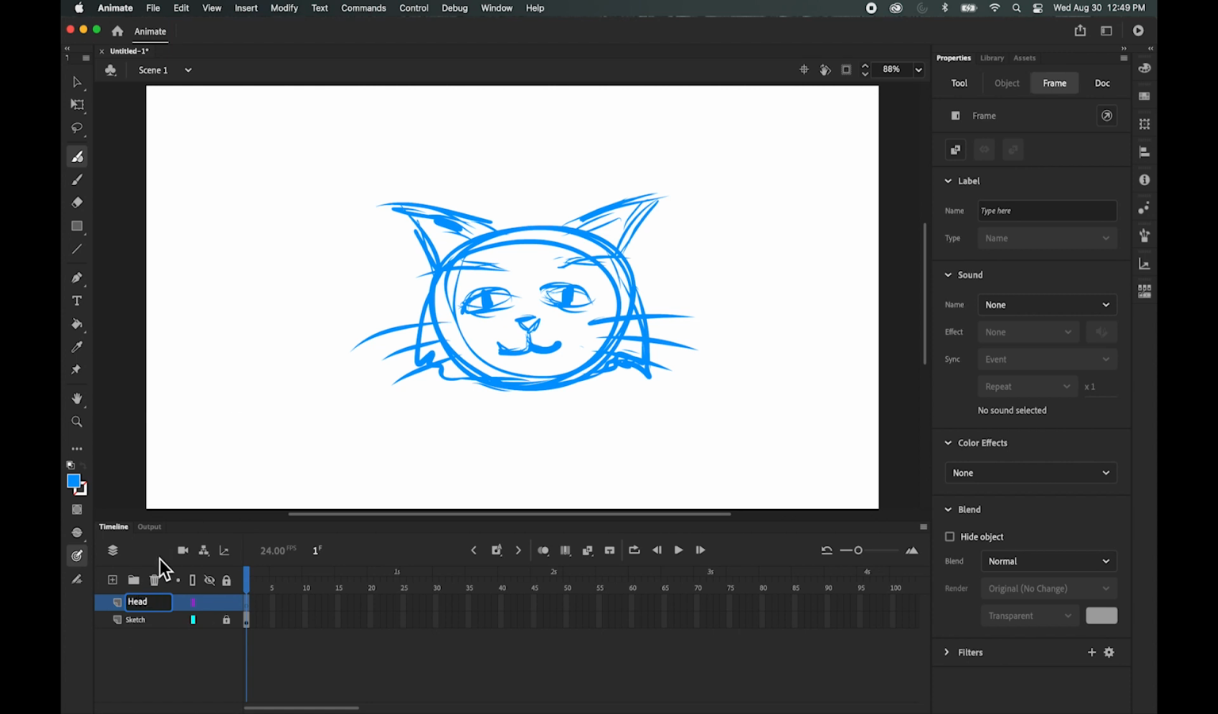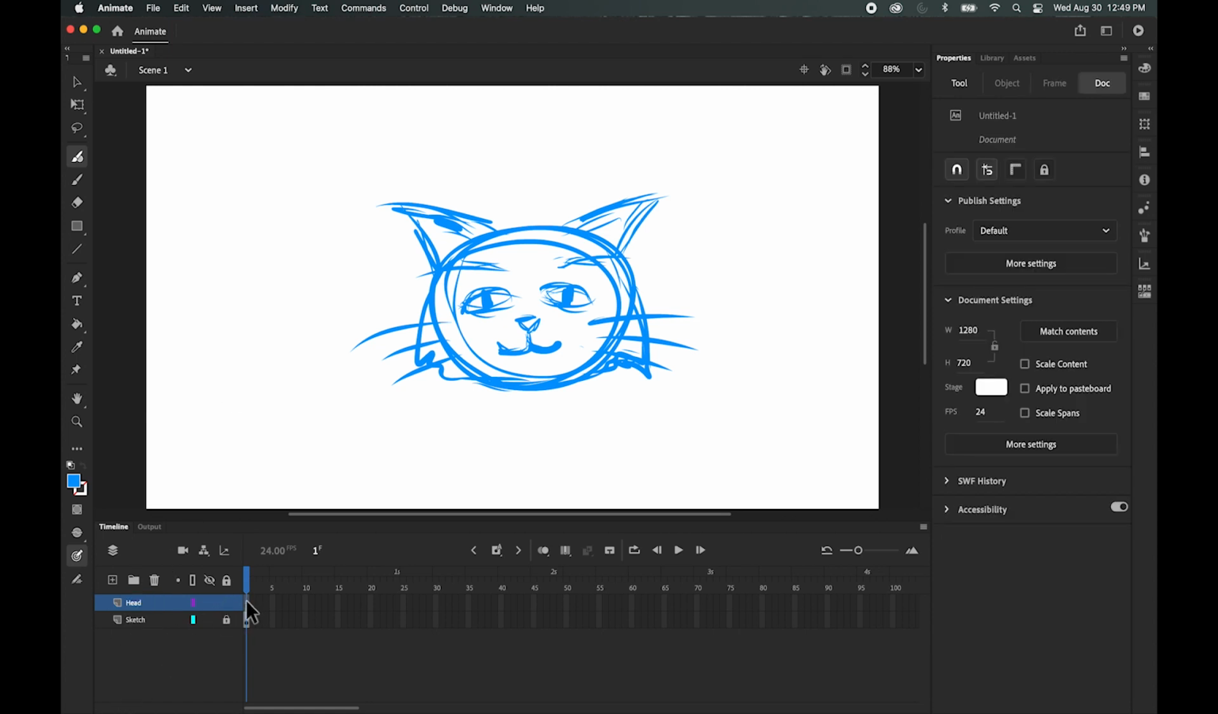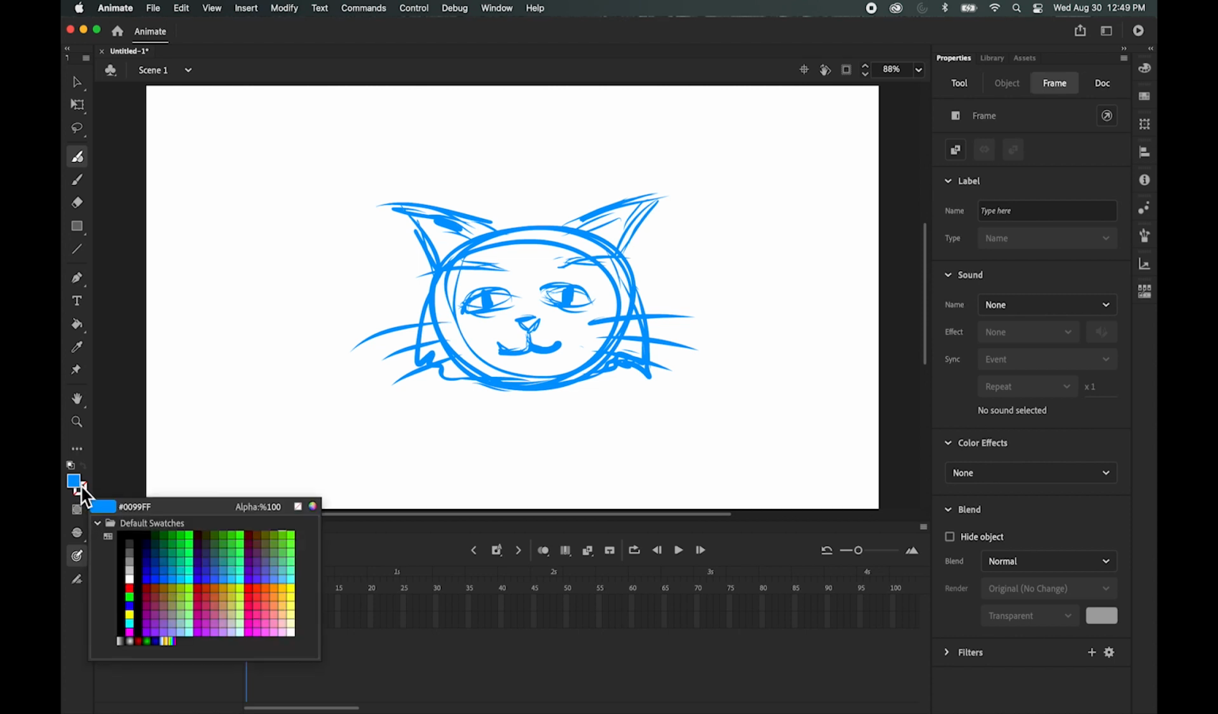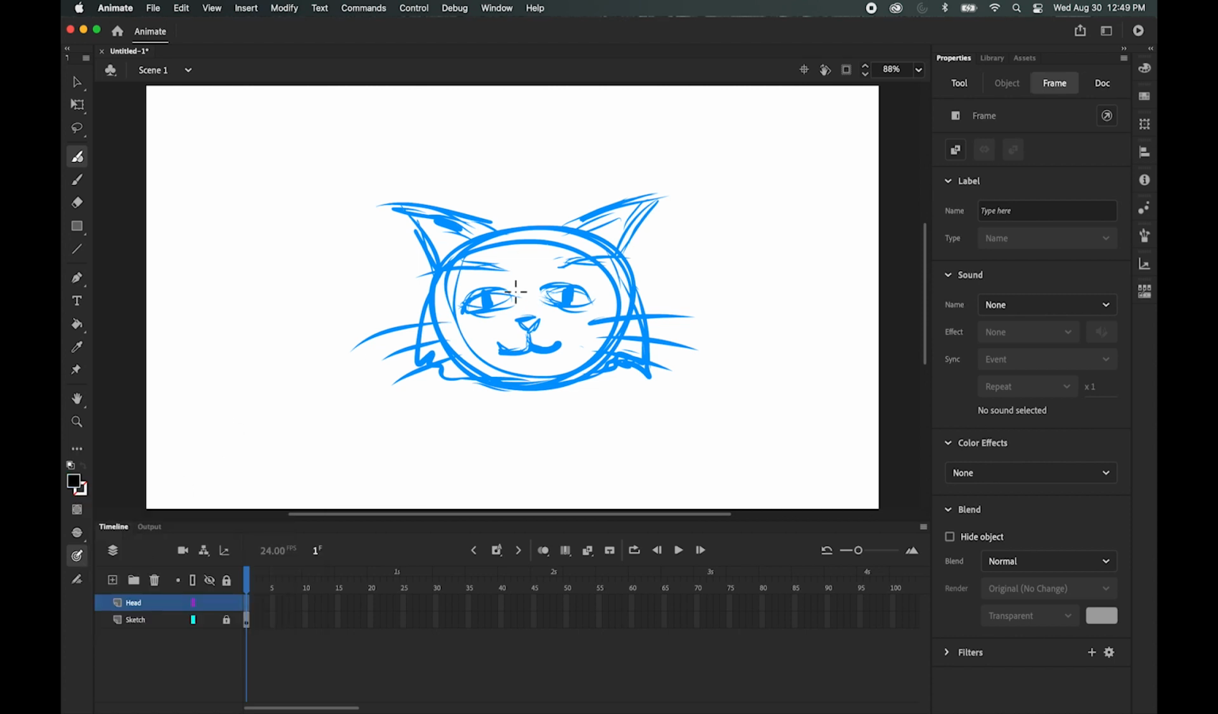Now I want to think about the animation I'm going to do. So when I do this, I'm going to want to make the eyes blink. And maybe we'll move the mouth as well. So maybe I'll make him like curl his mouth up in like a smile. So let's go ahead and leave the eyes and the mouth on a different layer. And we'll draw everything else here on the head layer. So I'm on the head layer. I locked the sketch layer.